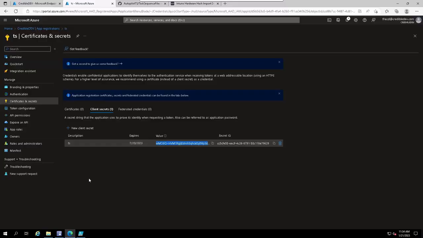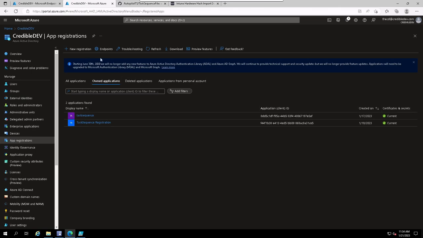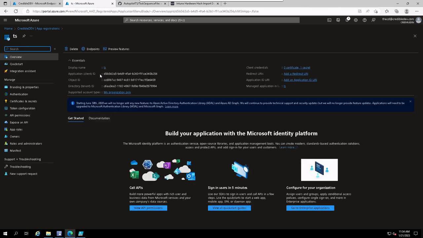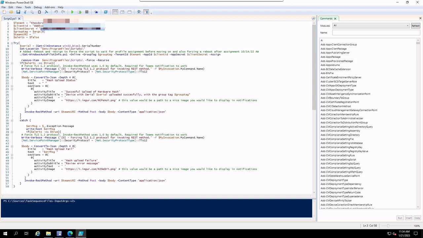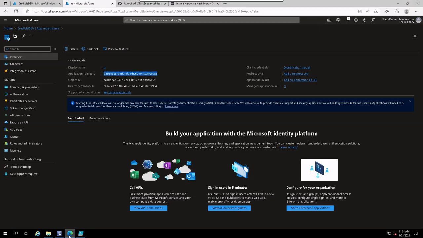And then for the client ID, you're going to want to go back to the app itself that you created. And here's the one we created. You're going to have this application ID right here. That's what you're going to want to take, and you're going to put that into client ID. And then, of course, the tenant, that is going to be your Azure tenant.